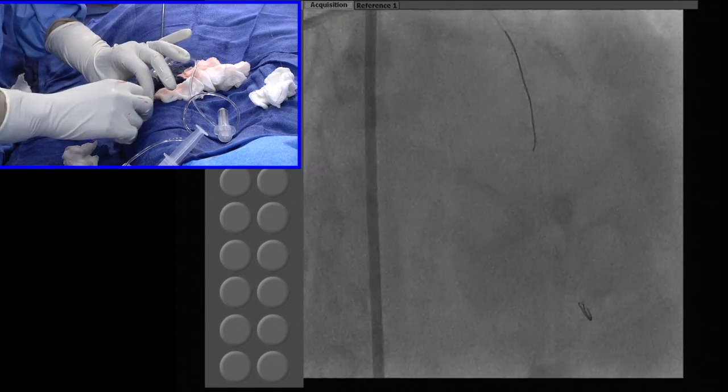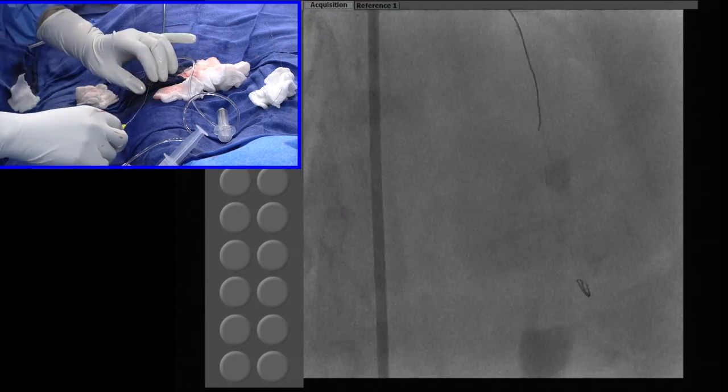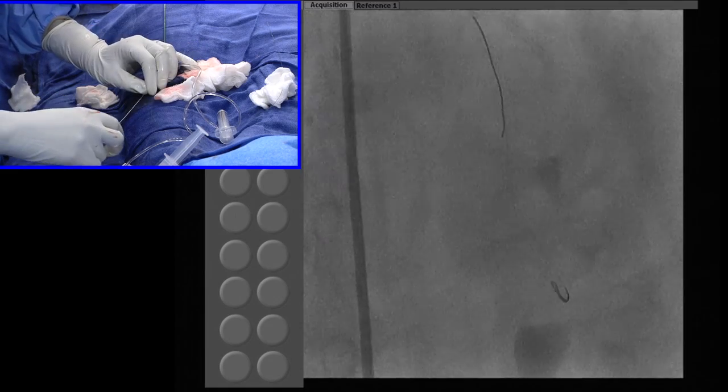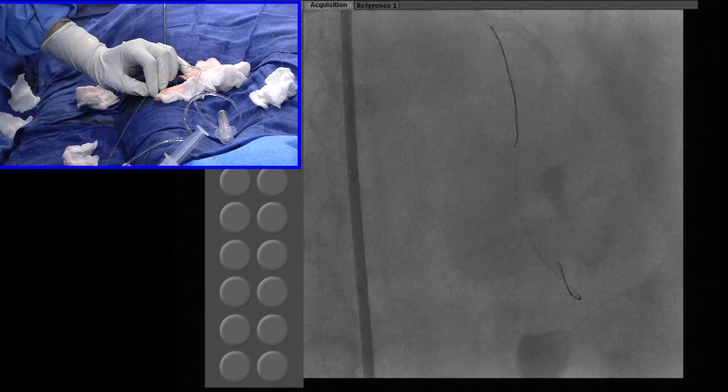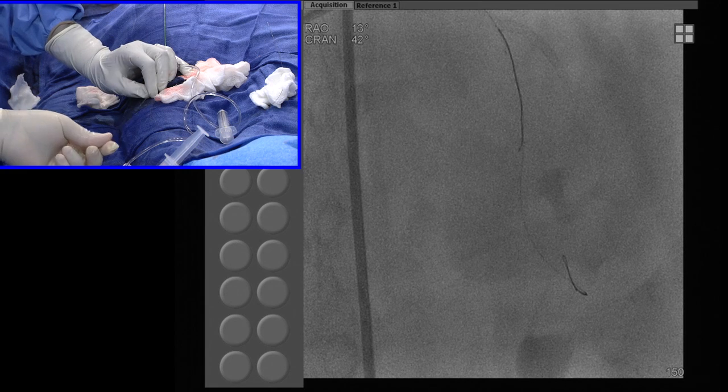Okay, that is a 2.0/30 balloon? Right, 2.25/30 balloon. We don't have 2.0/30. 2.25/30.